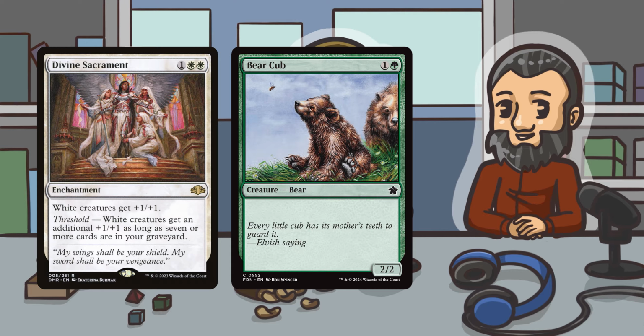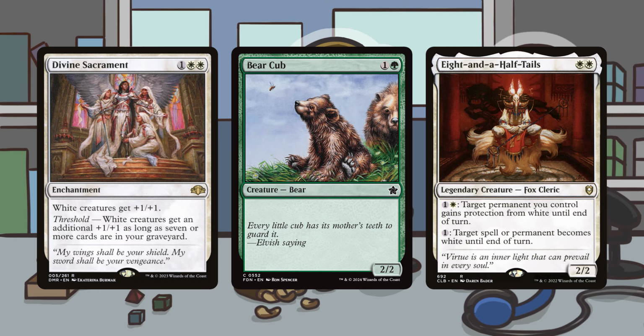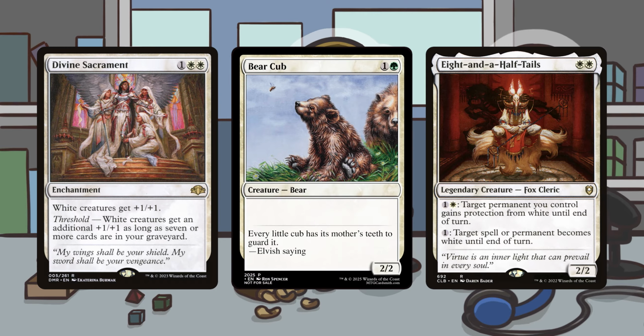If you're watching on YouTube, you can see the whole card on the screen if you're interested. And we also have an Eight-and-a-Half-Tails. Now, Eight-and-a-Half-Tails can give protection from white and also says that target spell or permanent becomes white until end of turn. So let's say I activate Eight-and-a-Half-Tails targeting my bear cub, turning it into a white creature. But I did that after Divine Sacrament was on the battlefield. Which applies first? Is it a green bear cub under the effect of Divine Sacrament that then gets turned white, so it missed its shot? Or does it turn into a white creature and get the +1/+1 bonus that it so deserves?